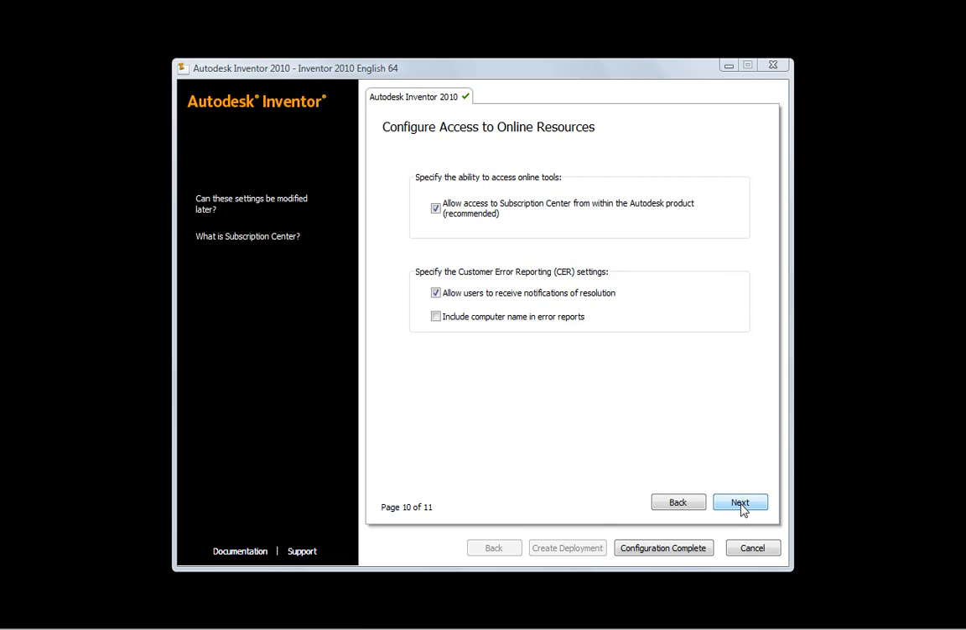Subscription Center provides Autodesk subscription customers access to resources such as e-learning, knowledge base, and web support. You can determine whether users can access it by using Help and clicking a subscription resource. Users without access can still learn about subscription resources by using the same option on the Help menu.